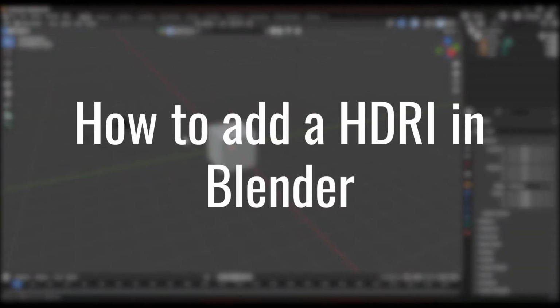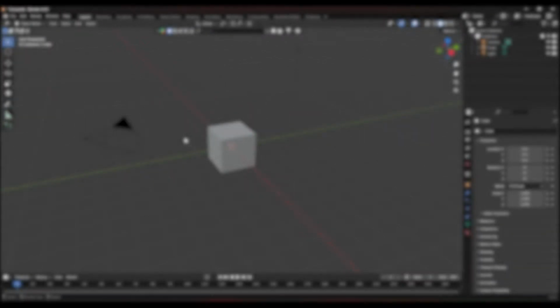Let me show you how to add a HDRI in Blender. It's easier than you think.